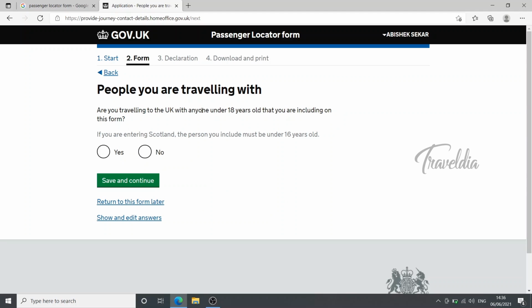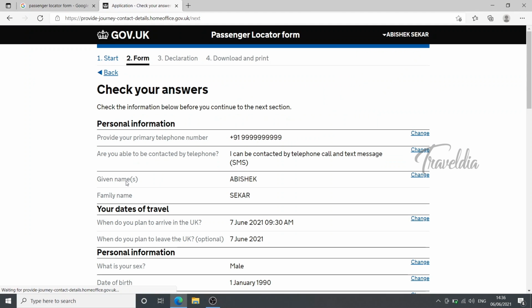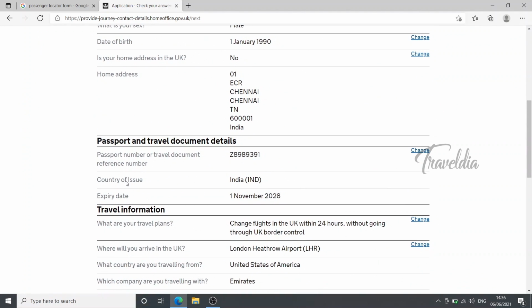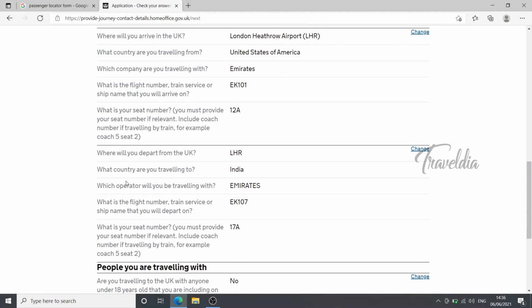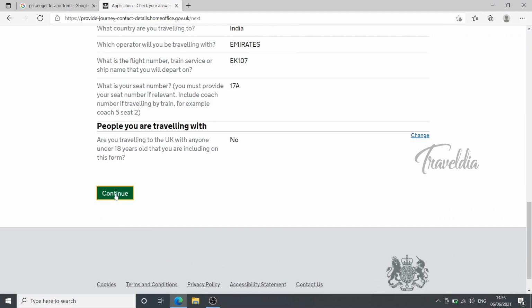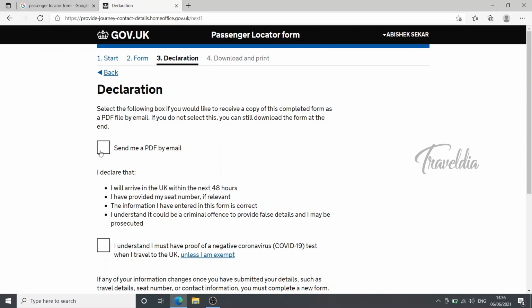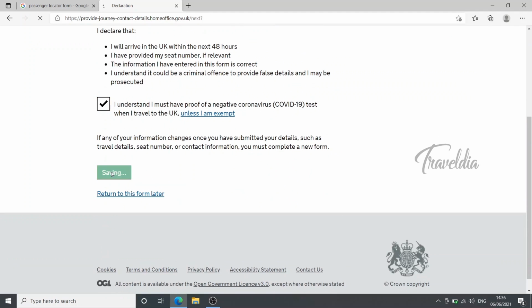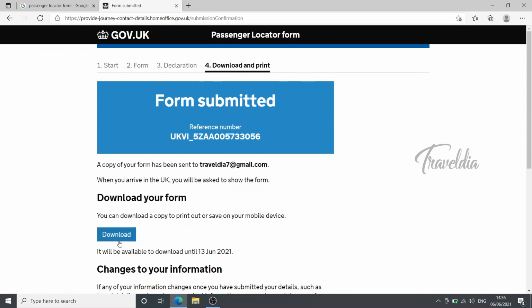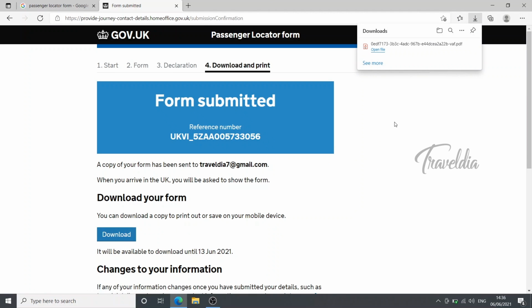These are the questions. Are you traveling to the UK with anyone under 18? No, I'm not traveling with anyone under 18. Once you click and submit, this is the form, and you can edit it before submitting. Once you submit, you can't edit. After the declaration, read it carefully and select save. Once the form is submitted, you will get a reference number. Note the reference number, and you can download your form. A copy will also be sent to your email.